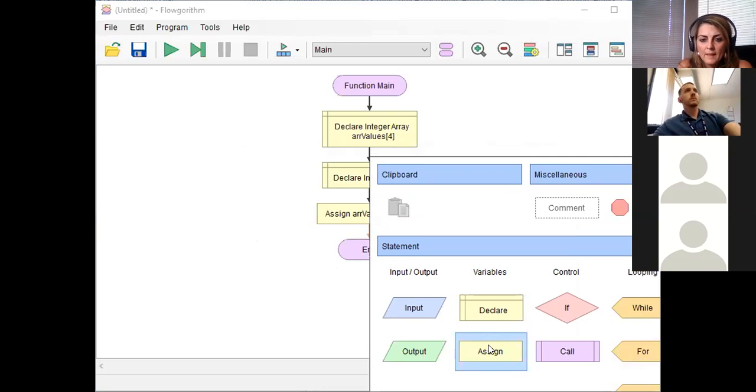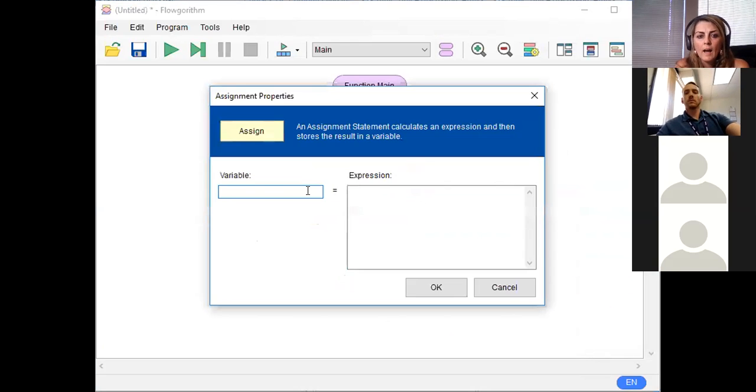So let's do another assign. I'm going to paste it. Now it can't stay at 0. It has to go to the next increment, which is going to be 1. The next value was 20.